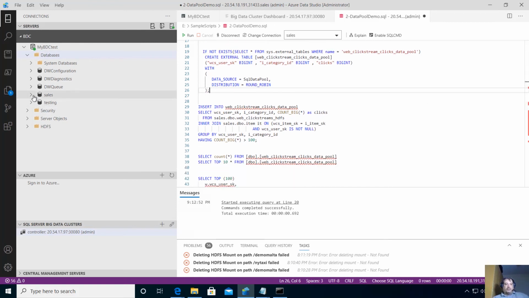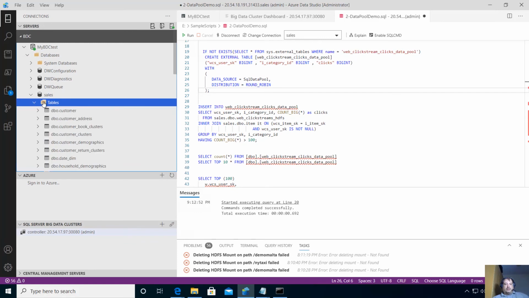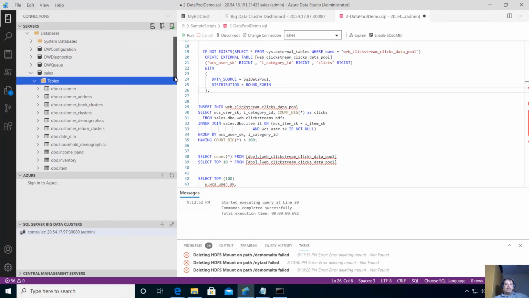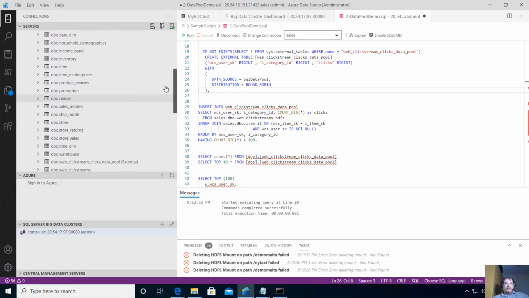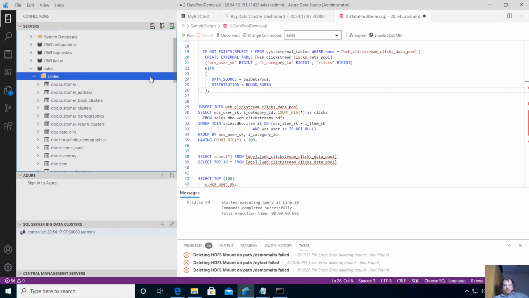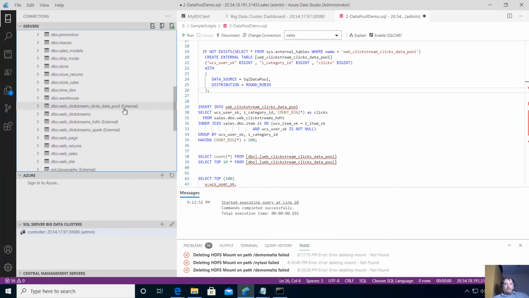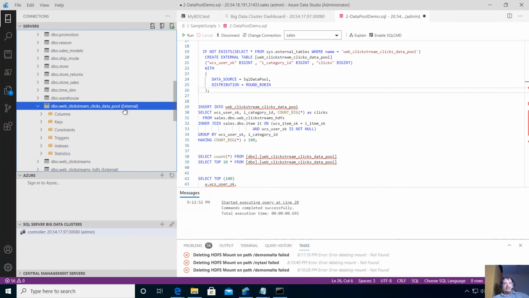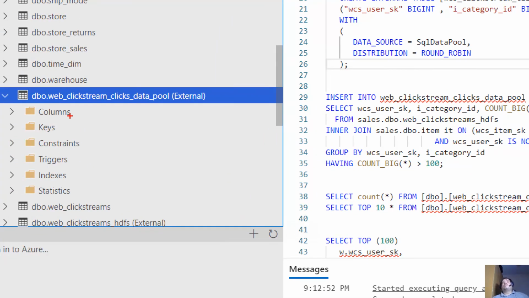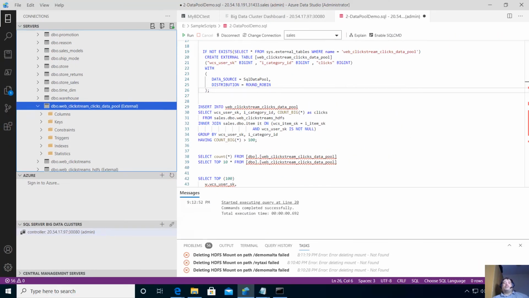I can see the table here, but I can see the table as an external table. Let me make a refresh to be sure we'll see this table. I can see this table, data pool, as an external table. It's not a local table on my master node. It's an external table. Now I insert records inside this table.